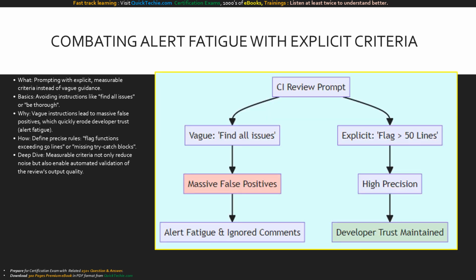Even with perfect pipeline configuration, your prompts can ruin the developer experience if you use vague instructions. What does this mean? Prompts asking Claude to find all issues or be thorough. The basics of pipeline prompting require explicit, measurable criteria. Why? Because vague prompts generate massive false positives. When an automated tool flags too many non-issues, developers suffer from alert fatigue and stop trusting the system entirely. How do we fix this? By asking Claude to flag precise violations, such as functions exceeding 50 lines or missing try-catch blocks. Our deep dive highlights that explicit criteria enable consistent results and automated validation, rebuilding developer trust in the CI/CD pipeline.